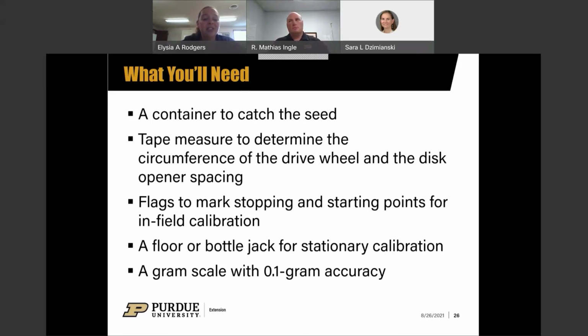So the basic things that you'll need to calibrate are a container to catch the seed. Plastic containers work. You can always go in your kitchen, because I know everybody, just like me, has those containers that no lid will match. Those will work perfectly for this. You'll need a tape measure to determine the circumference of the drive wheel. The rotation of that wheel lets the seed meter know when it needs to drop seed, so you need to know that circumference and the disc opener space.